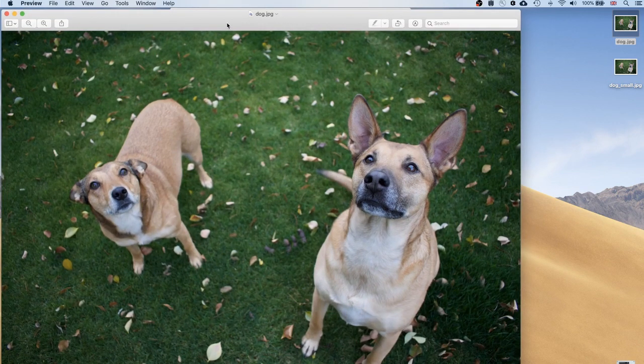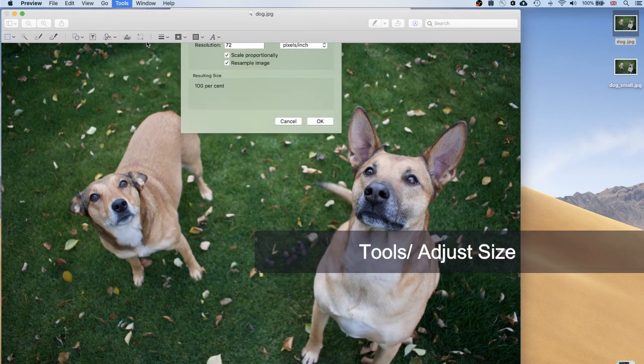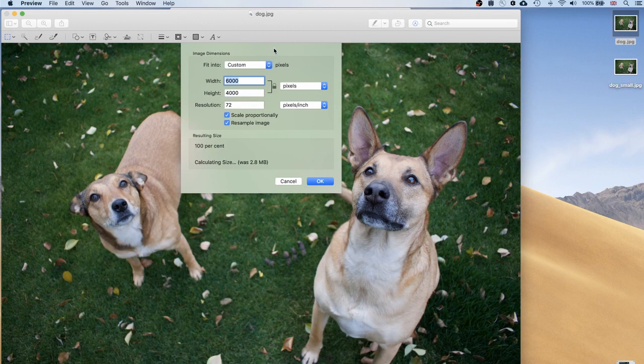For the second method, I'll go to Tools and Adjust Size. Here, instead of changing the file format, you can change the pixel size. Since the original file size is about 3 MB and we're trying to shrink it to 1 MB, which is around 1/3 of the original file, I will change the width to about 2000.